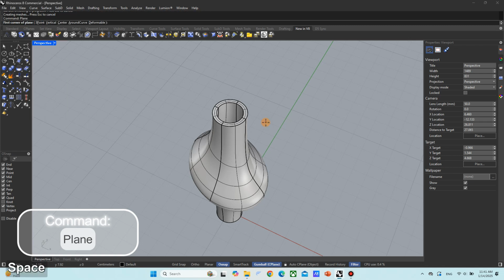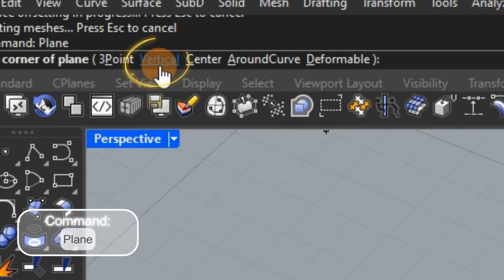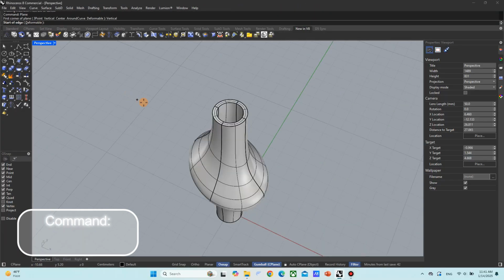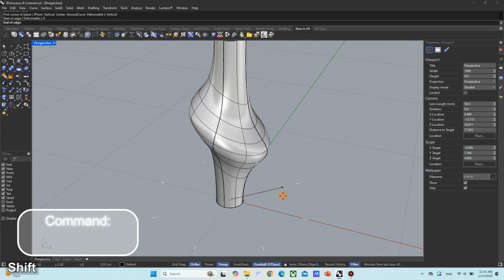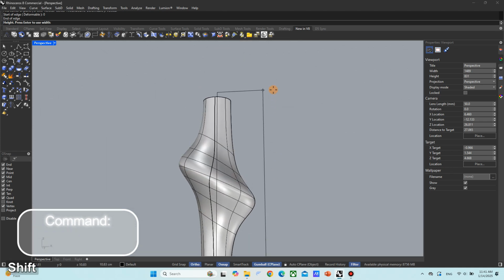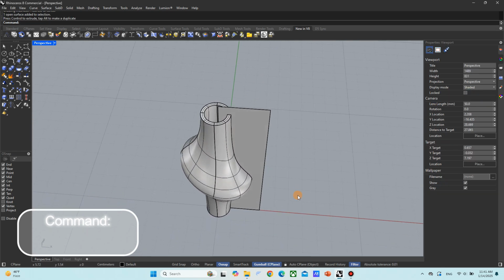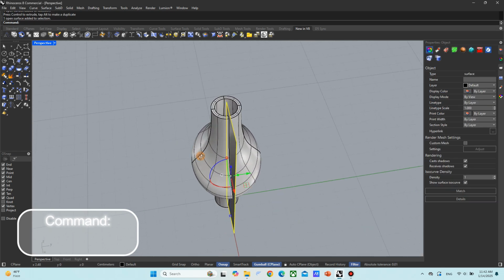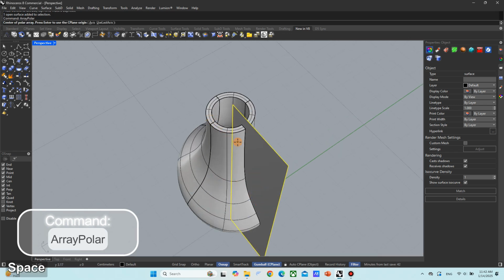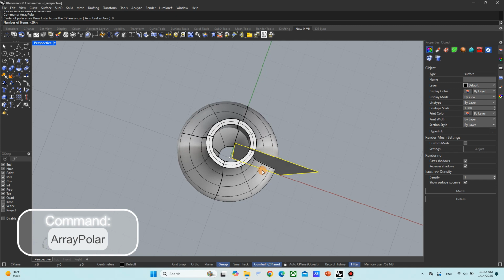Next, run the Plane command. In the options, choose Vertical and draw a plane starting from the origin. Move the plane slightly away from the origin. Now, use the Array Polar command and create multiple copies of the plane around the origin as desired.